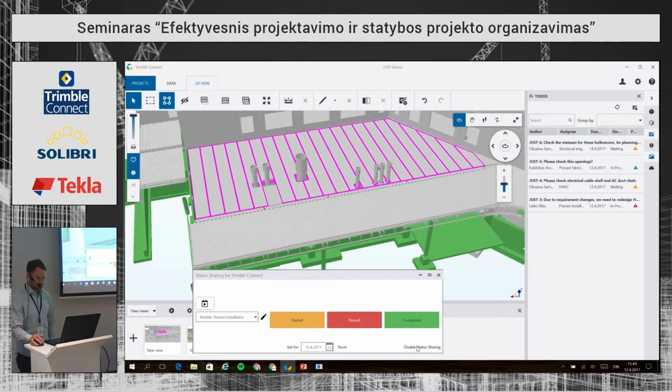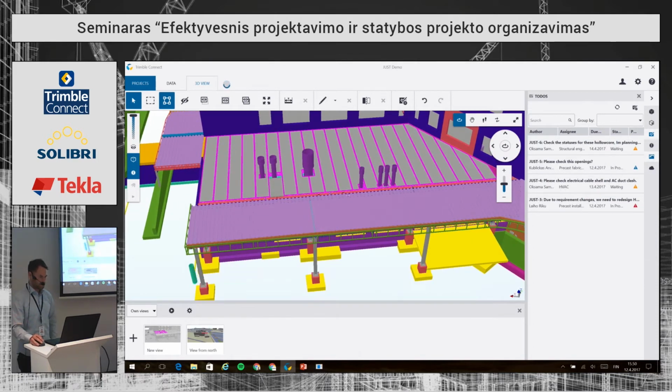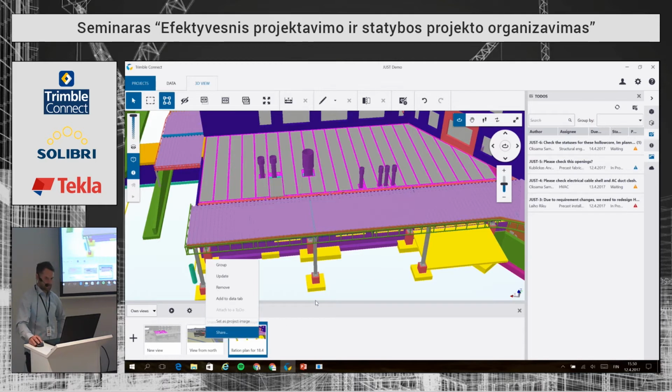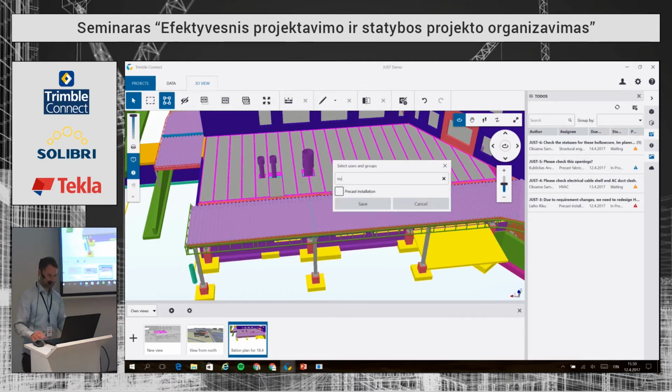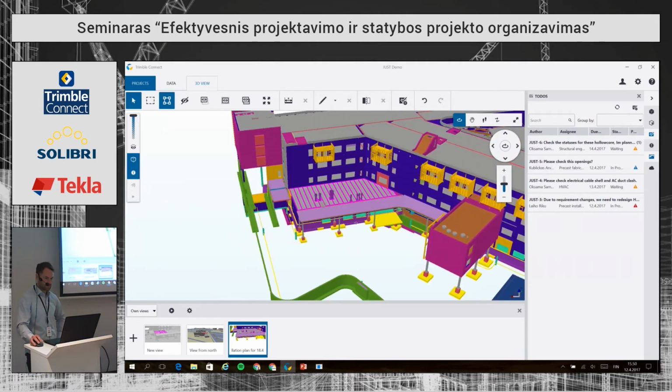Let's, for example, use the basic setting. And then create a view from this. Let's name the view installation plan for 18th. And then this can be shared with the installation team, like that. And like I mentioned, the idea with these views is that you can use these to find the information easily from there.